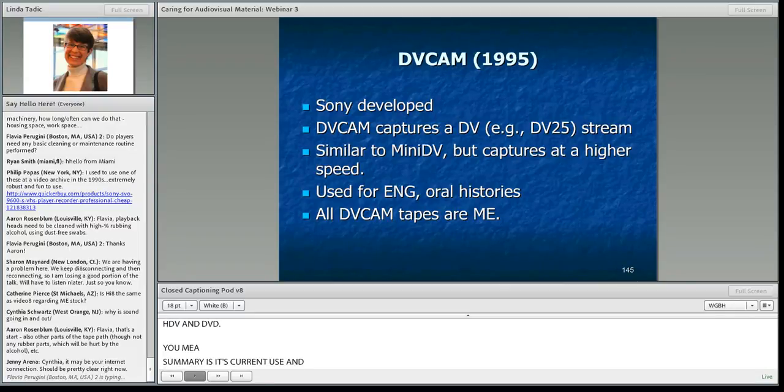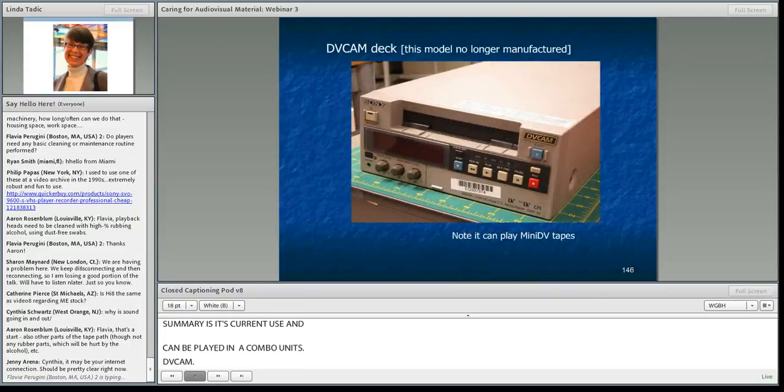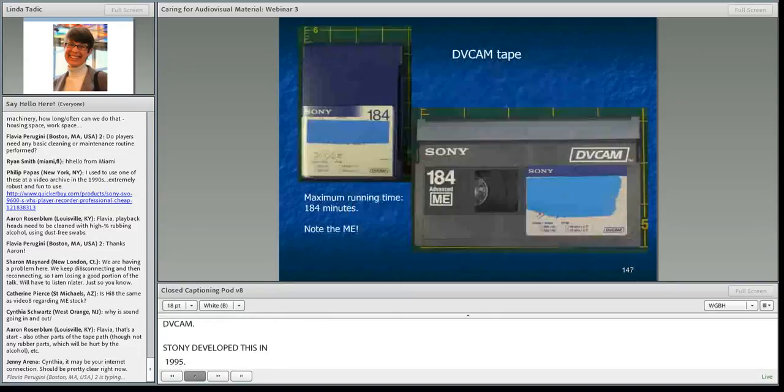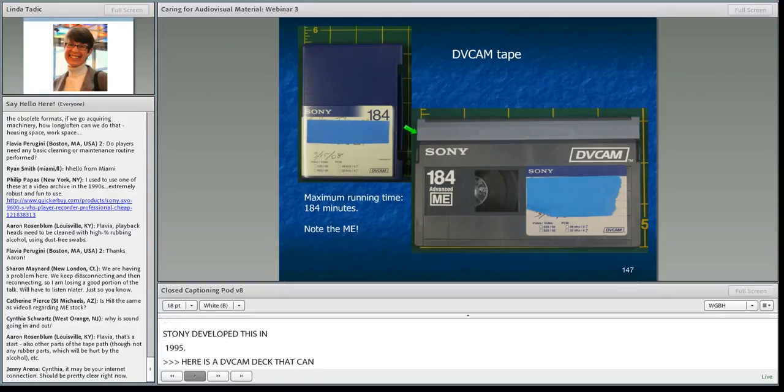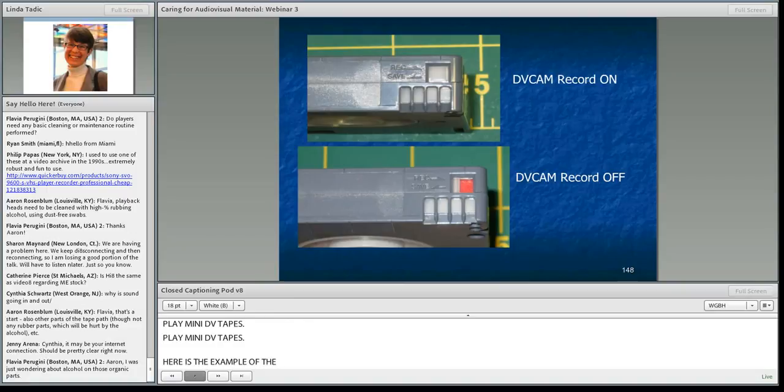DVCAM, then, 1995. Sony developed this. Also a DV25 stream, but it captures at a higher speed, and all DVCAM tapes are ME. Okay, here's a DVCAM deck that can also play mini DV tapes. And here's an example of a DVCAM tape. Again, look here, there's ME right there, so you can tell what it is. Here's an example of the DVCAM record on and off. For the off, you can see the red in the window.